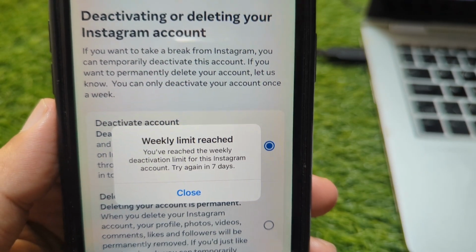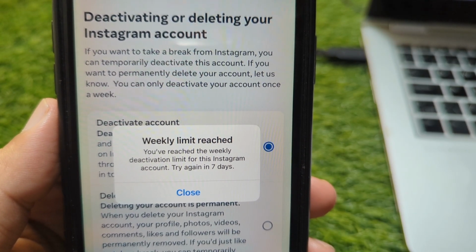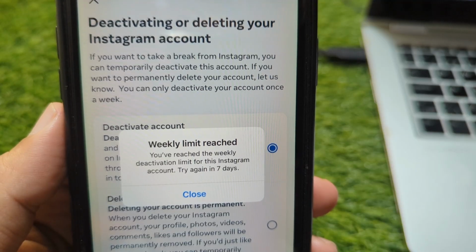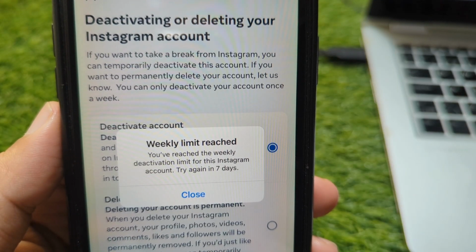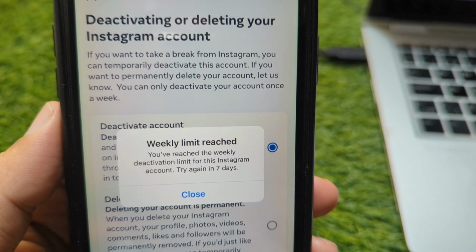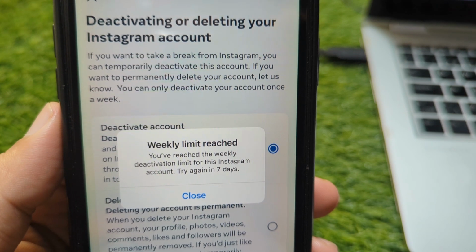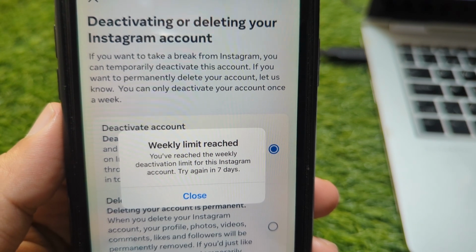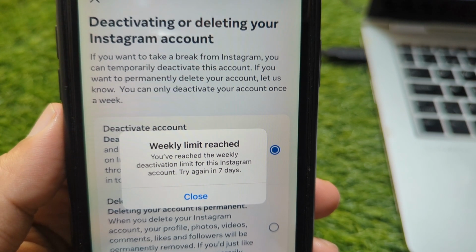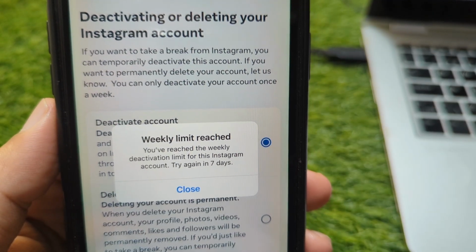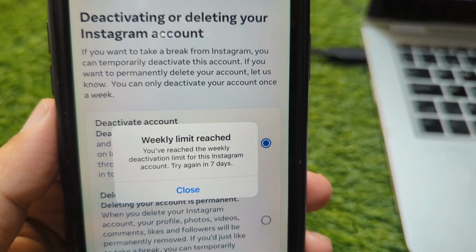So guys, basically this is the limit which you have reached if you have tried to deactivate your account so many times on your Instagram account. Then you will get this limit, and after this ends you will be able to delete or deactivate your account very easily. So guys, you have to simply wait for the time, and after this you will be able to delete it very easily.